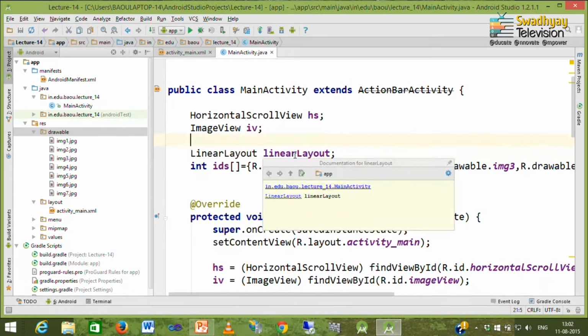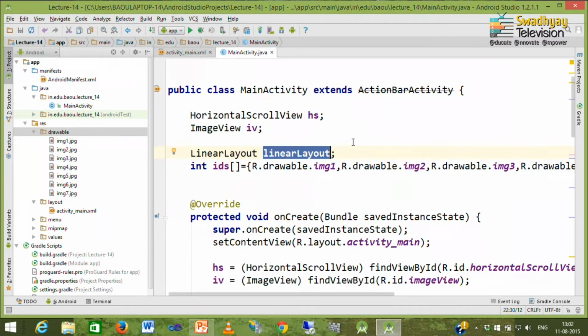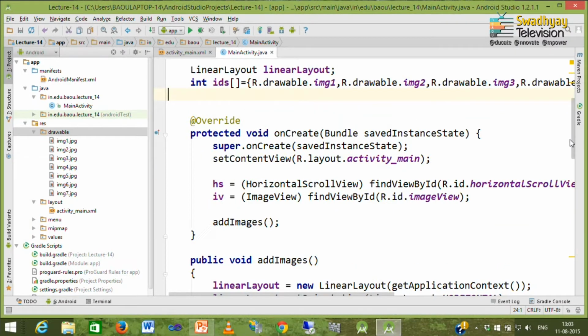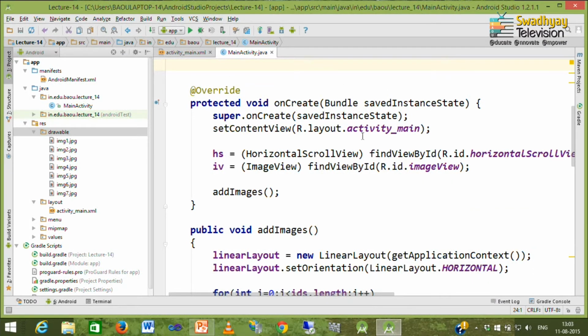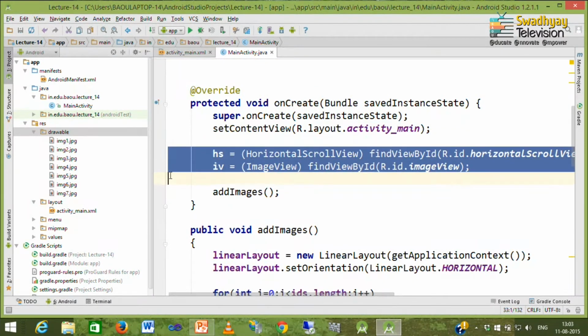This linear layout is declared to dynamically create a linear layout, and once this linear layout is created, we add images inside this linear layout, and finally, we place this linear layout inside horizontal scroll view. Here is an integer array which refers to the IDs of images placed inside this drawable folder. As we know, the ID is R.drawable.img1, img2 and so on, and inside onCreate, as usual, we have taken reference of horizontal scroll view and image view.